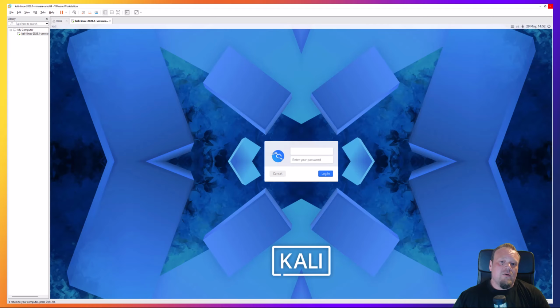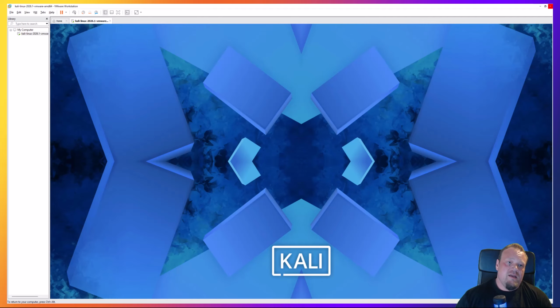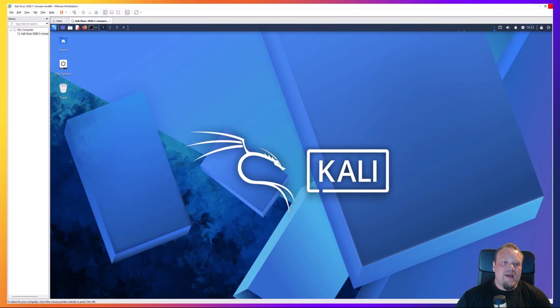Now we can see that the mouse is visible. Oops, I typed the wrong password, it's Kali. And since we did this, we also got the full screen mode back, because the hardware compatibility was set to a wrong version. Now, essentially, we could be done now.